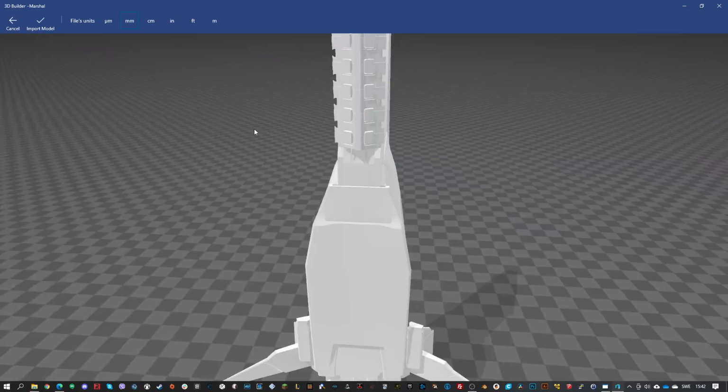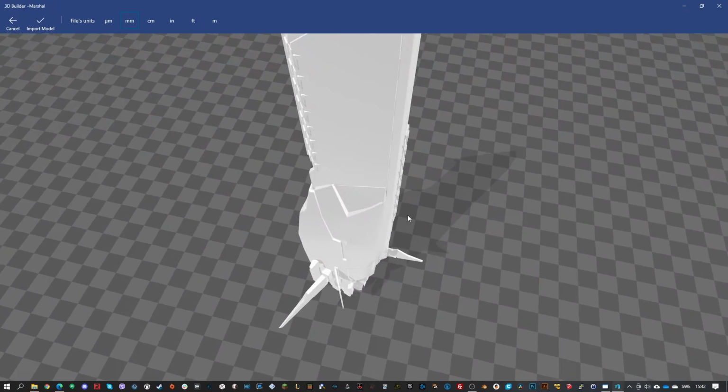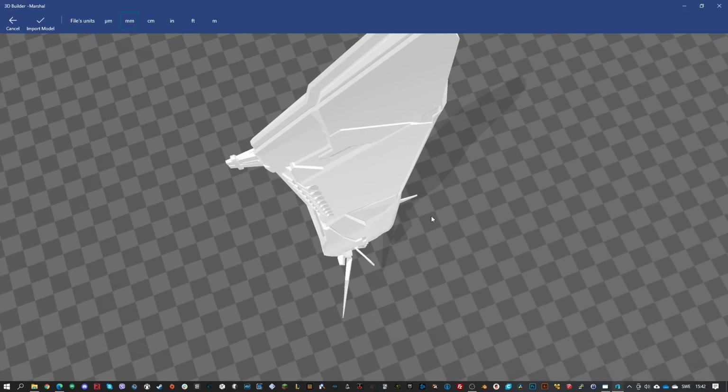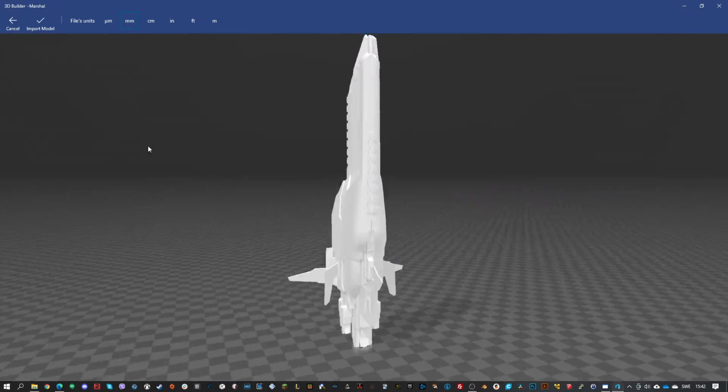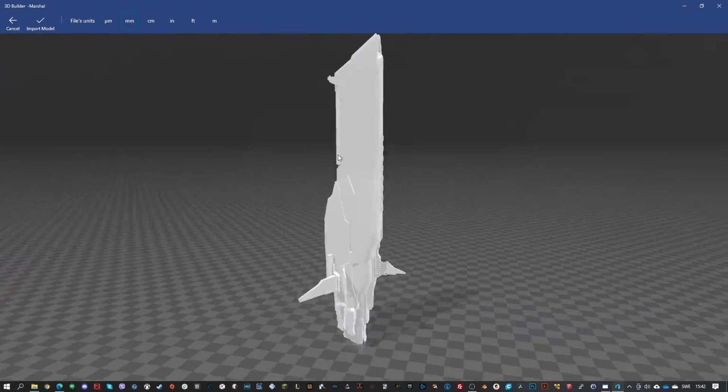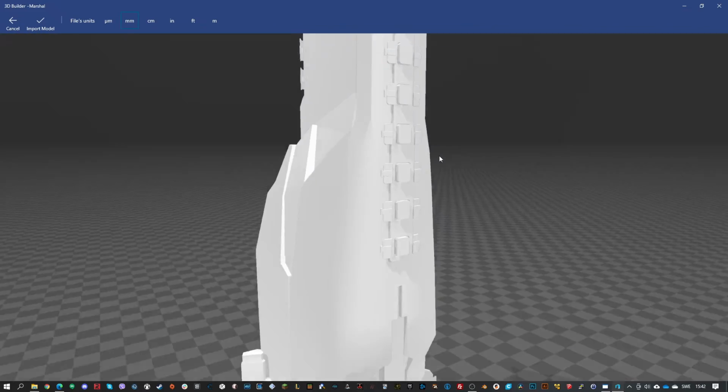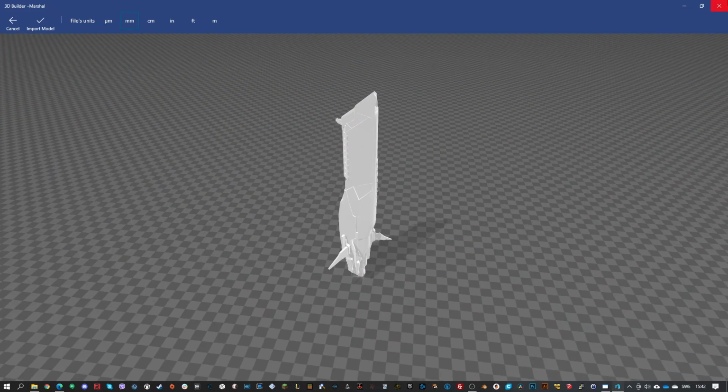And then you've got the model right here, ready to be printed or just exported to have some fun with 3D models. You can see it's very detailed, with all these small parts on it. It's the real stuff.